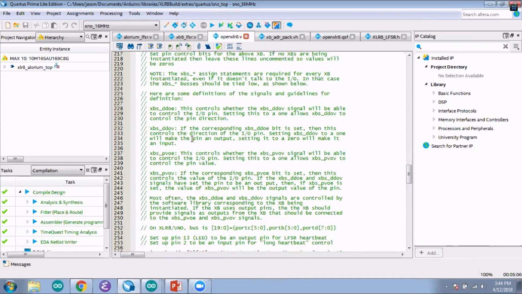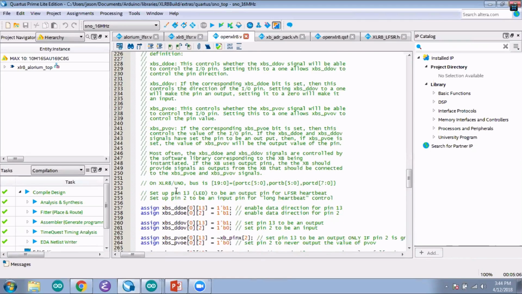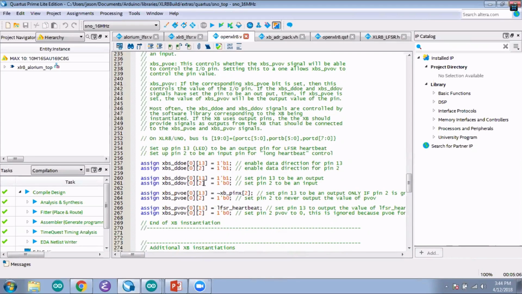But if we set DDOV to a 1 and we're using it as an output, then at that point the PV signals come into play. PVOE is used now to turn on that output. The output enable signal controls whether it's actually active or not. And if it is active, then the PVOV signal will specify the value that goes on that pin. So now if I scroll down a little bit more here, you can see in these assignments that we're specifying values for pin 2 and pin 13.